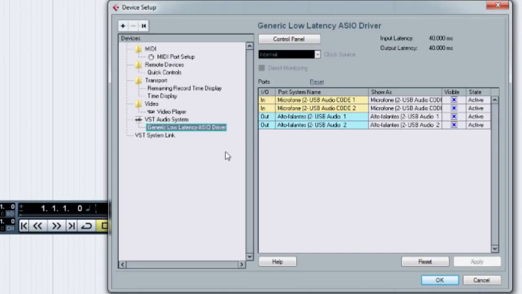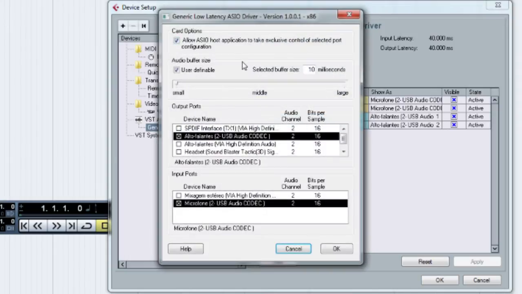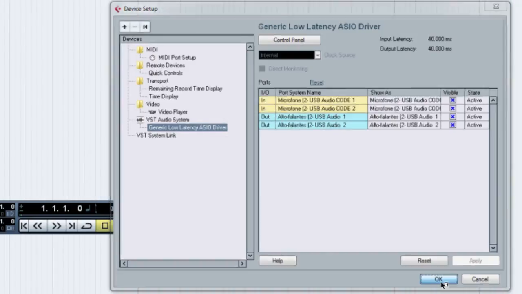Let's click here on Control Panel. I can set my input and my output here, and also I can set my buffer size here too. Let's set it to the lowest possible to avoid latency. The minimum that I can set my buffer size to is 10 milliseconds, which is about 480 samples when we use a sample rate of 48 kHz. It's good enough. We are ready to set our input and output to our tracks.